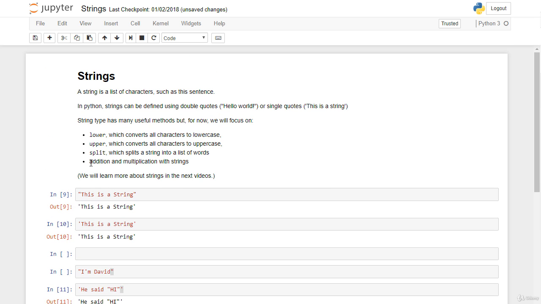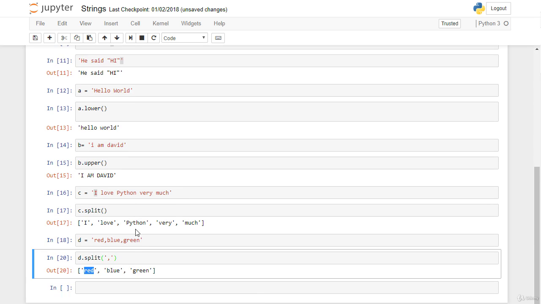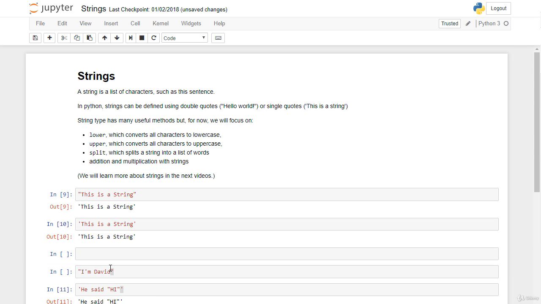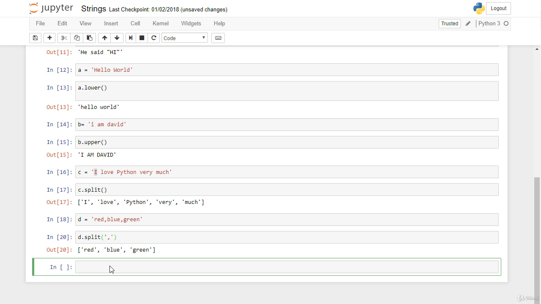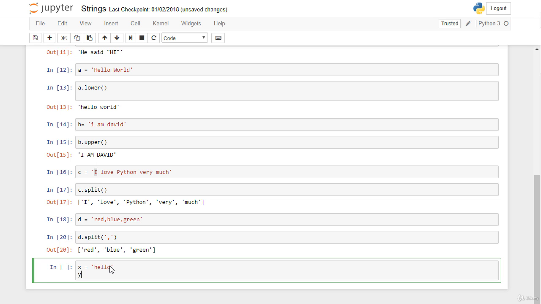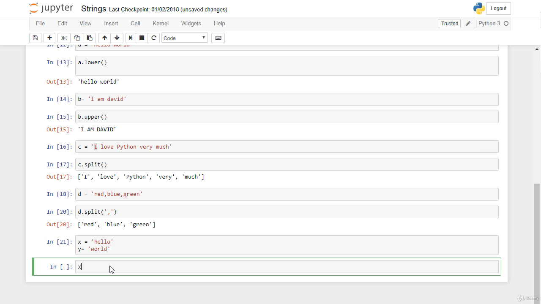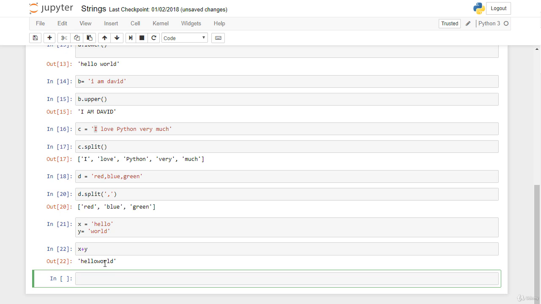And what is next? The next one is addition and multiplication with strings. We can make addition and also multiplication with strings, but also we need to learn how we can do it. For example, let's create x is equal to hello, and for the y I will say hello world. Okay, and after that, how can I make addition? For example, I need to say x plus y, and let's check it. As you see, now I can make addition with my strings.